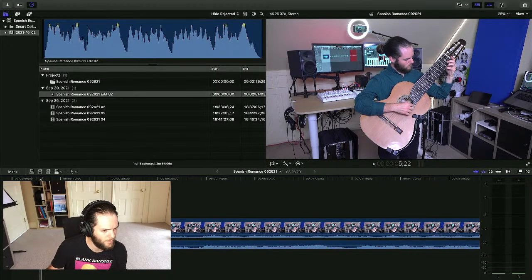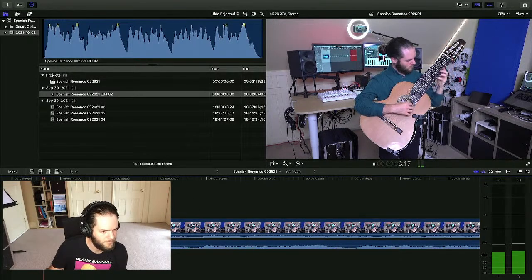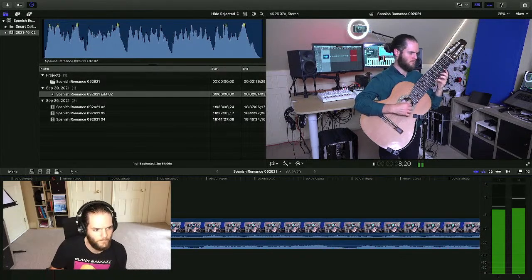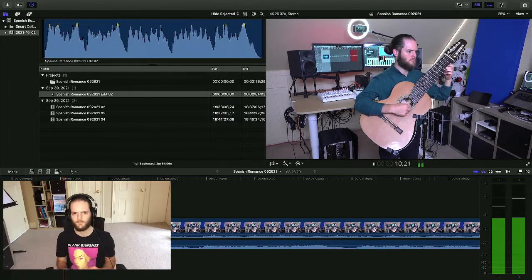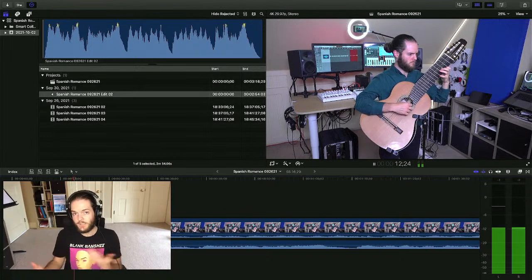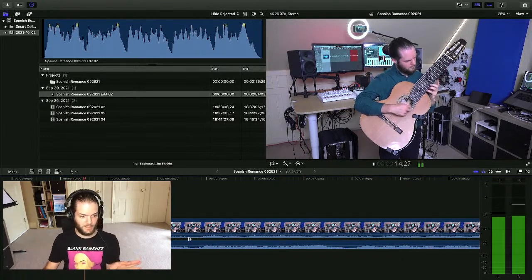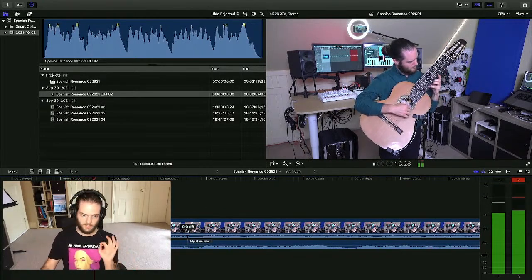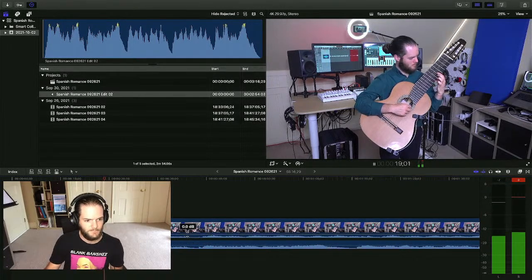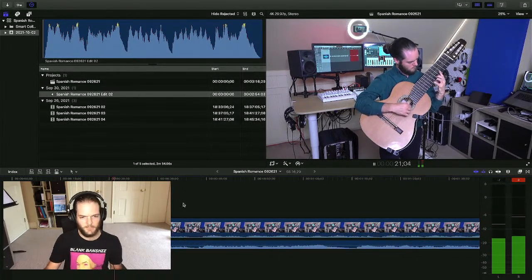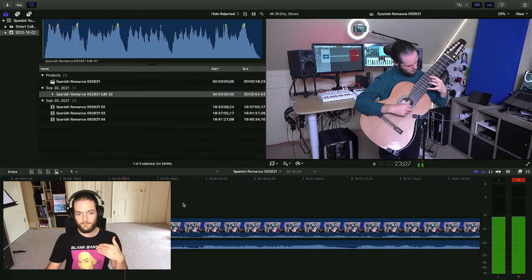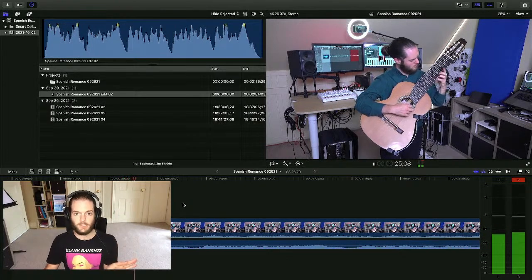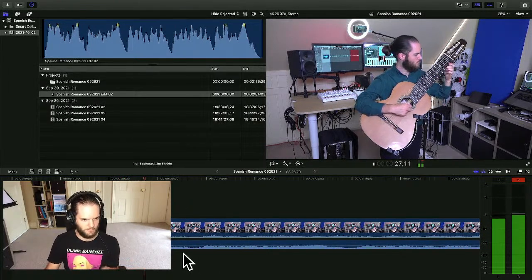So if I press play, this is basically what it sounds like with both of them playing at the same time if they're synced correctly. And if I turn down the sound of the video file, now you're just hearing the sound of the audio file.